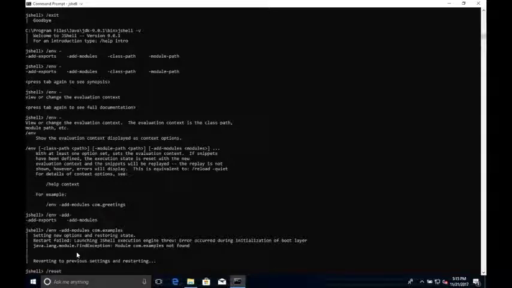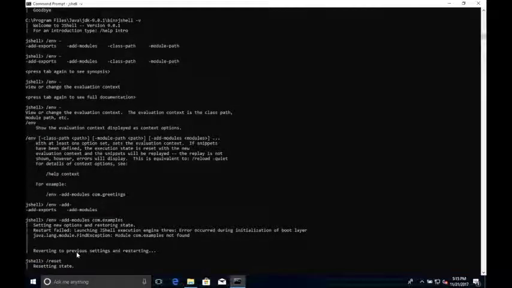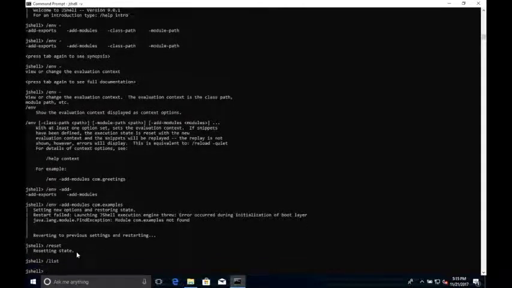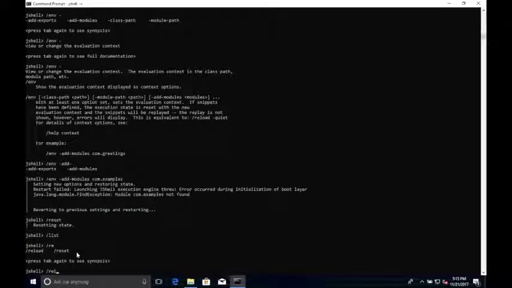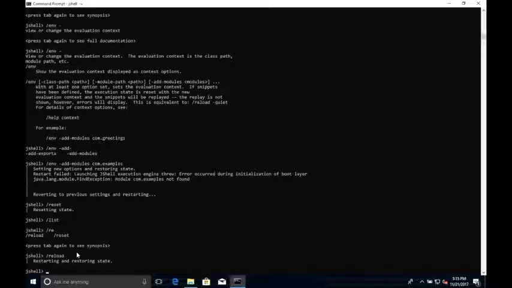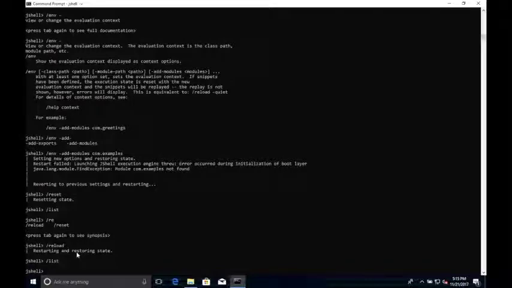So we've got /reset. Resets the state. Basically clears everything you have. So now if I type /list, nothing's there. So basically we now have a fresh slate. We can do /reload. So it's restarting and restoring state. If you had anything stored in your state, it would have brought it back in once you reloaded it, and we don't.